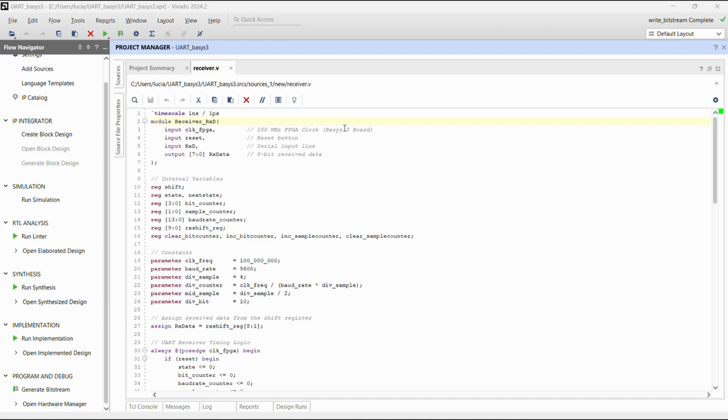Now I will explain the Verilog code which I used to create communication between my laptop keyboard and the FPGA board. Now I'll explain the code that I have written here. Basically, the input clock of the FPGA is a 100 megahertz clock, and this is the reset button, and this I have taken as the serial input line, and this is the RX data that we received at the receiving end, using 8 LEDs which will be on.